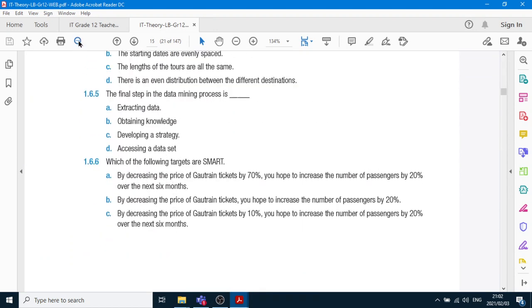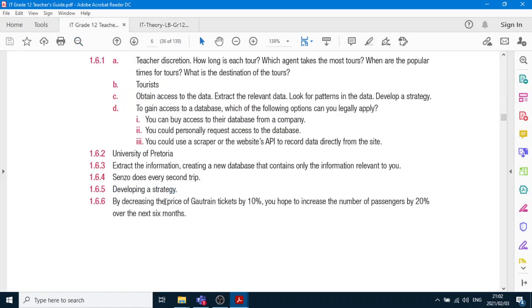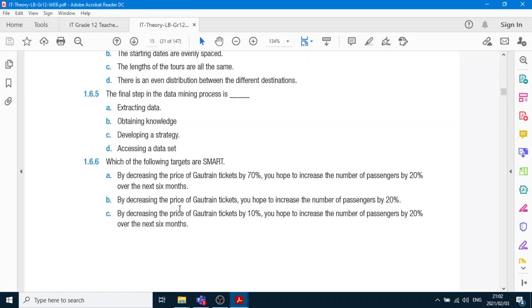Right, so they say this one: by decreasing the price of train tickets by 10%, you hope to increase the number of passengers by 20% over the next 6 months. So they say that's smart. So that was the middle one, number B.